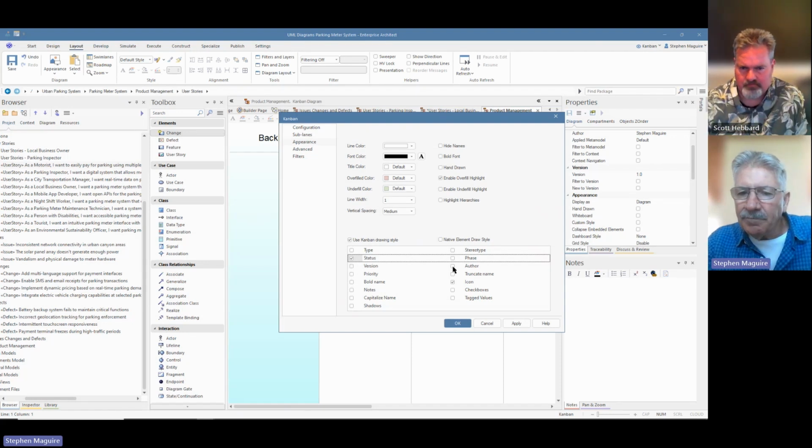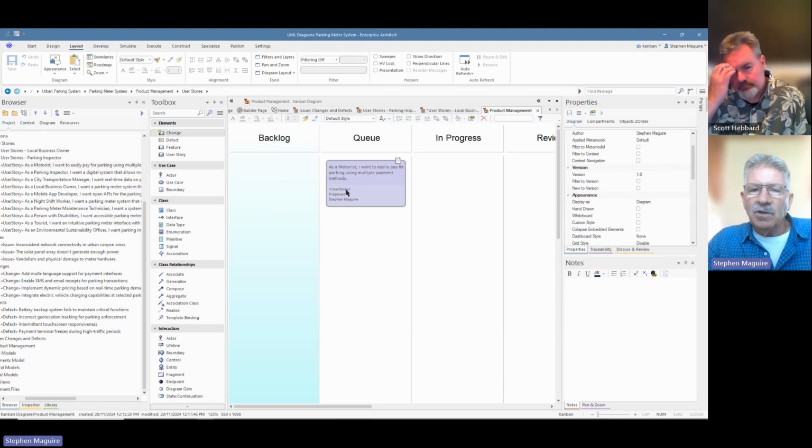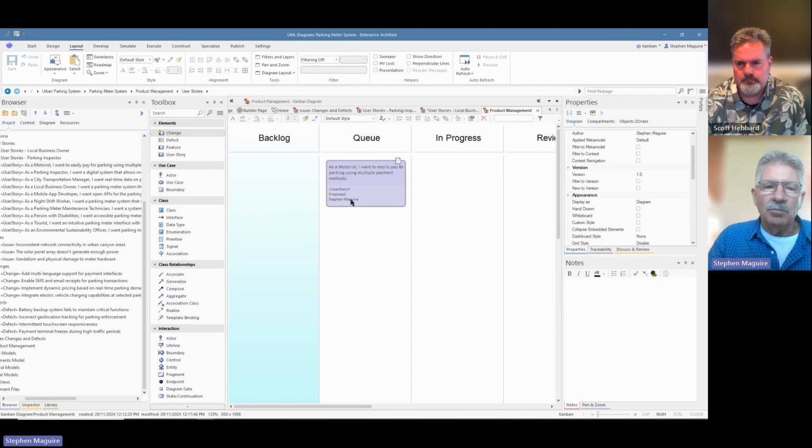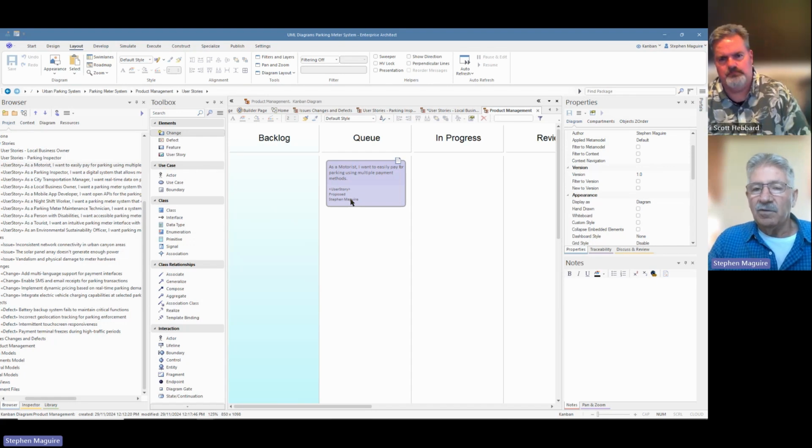We'll do the author and the stereotype. The useful thing to do. And so let's go okay to that. And now you can see that it's a user story, it's proposed, and we've got the author there as well. So why is that important? Because we may want to look at putting different elements in here.